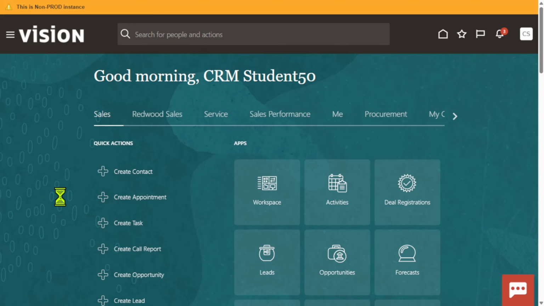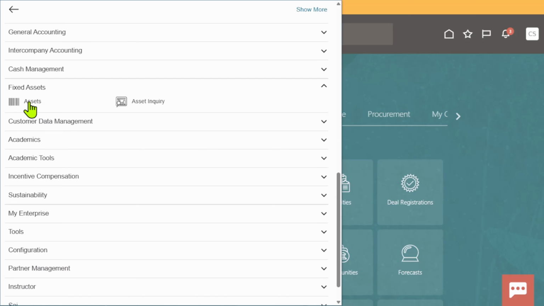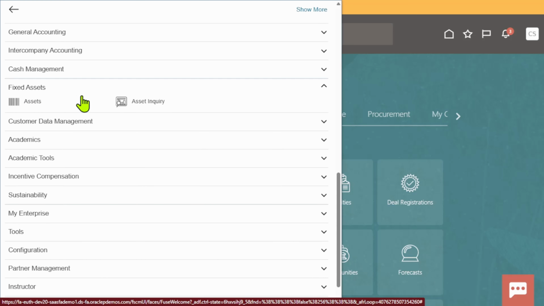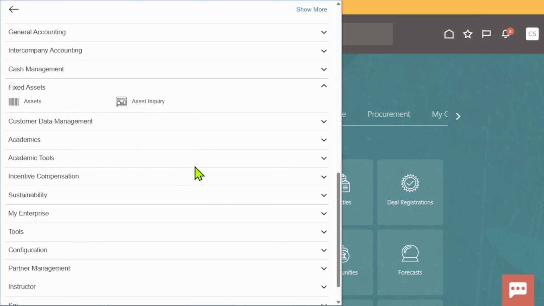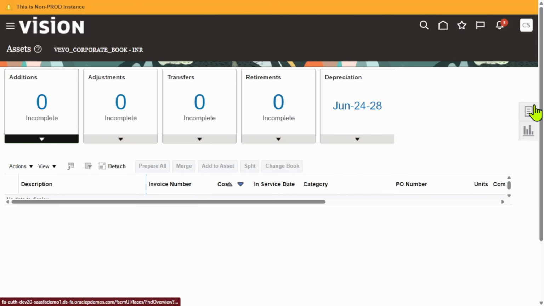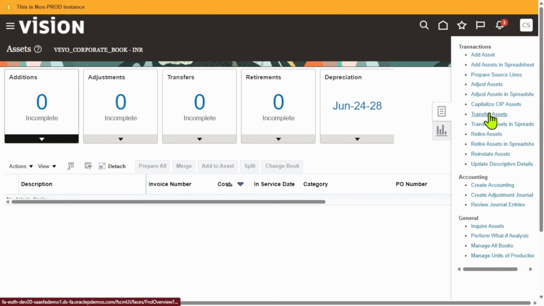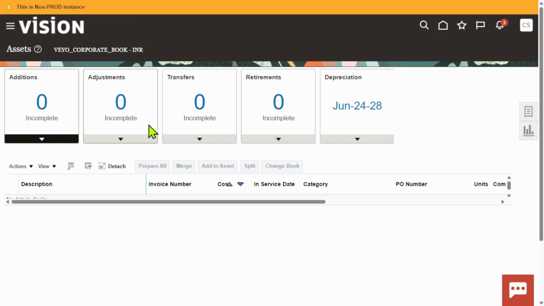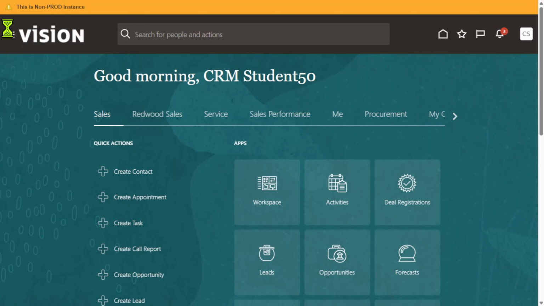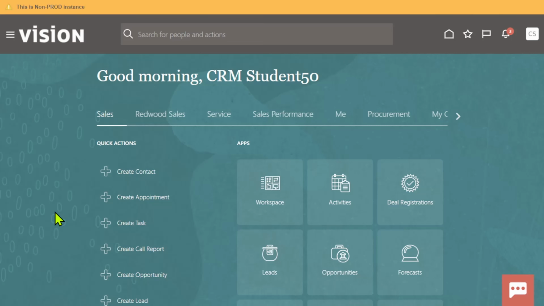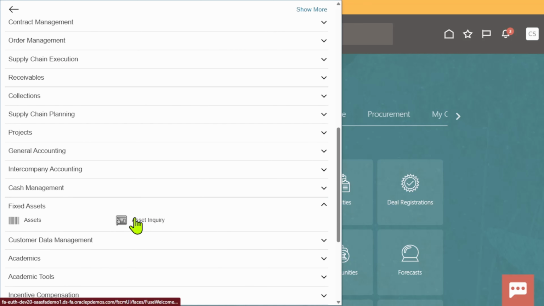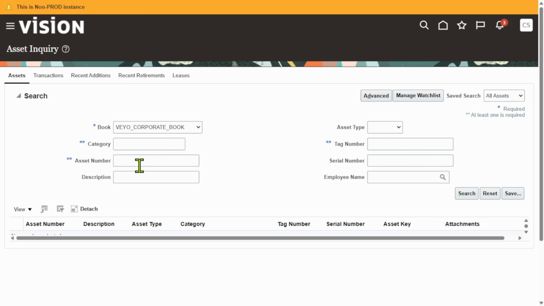Now let us check the cost of the asset. Click on assets. Click on navigator. Click on asset inquiry. Search with your asset number, say 1071. Now hit search.